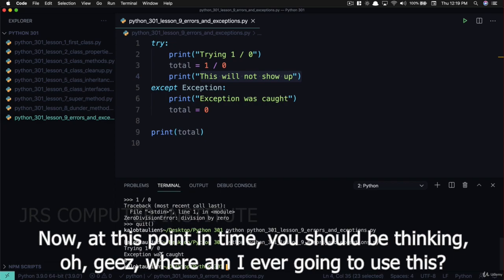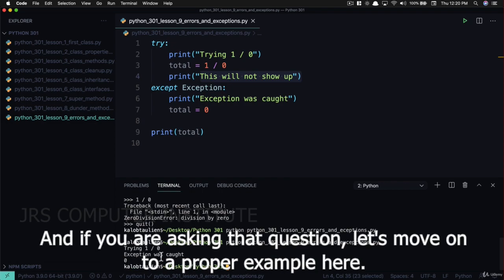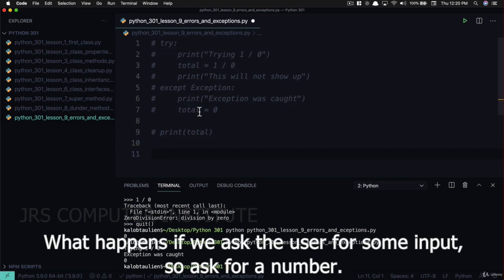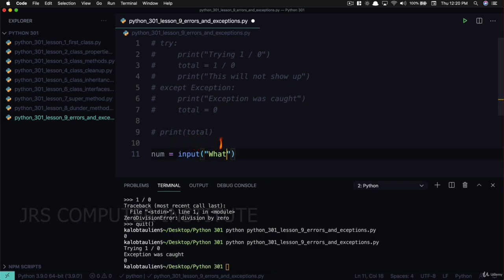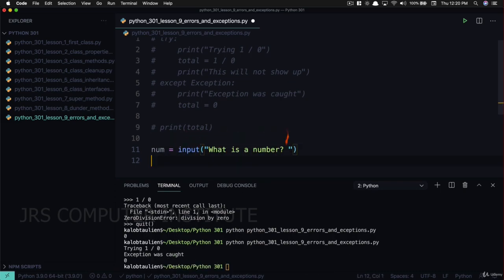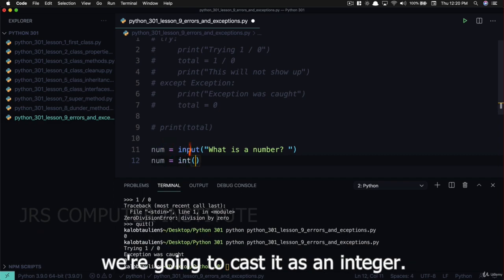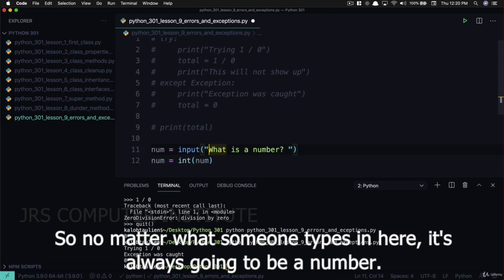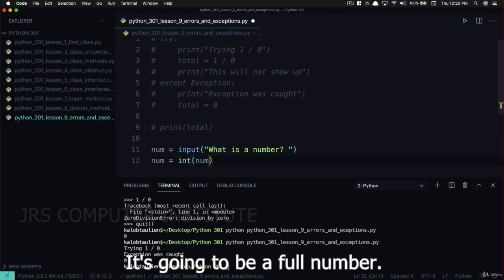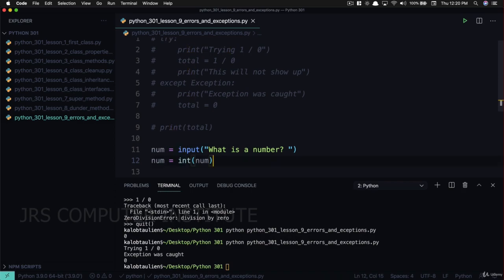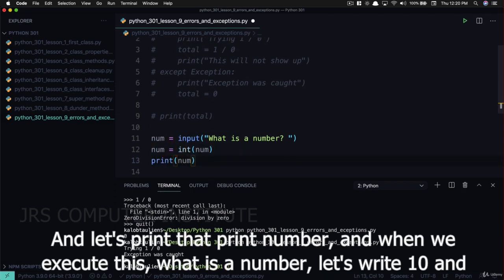Now, at this point in time, you should be thinking, oh, geez, where am I ever going to use this? I hope you're asking that question. And if you are asking that question, let's move on to a proper example here. What happens if we ask the user for some input? So ask for a number. We're going to say input, what is a number? Then we're going to make sure that this is always a number. So we're going to say num is equal to, and we're going to cast it as an integer. So no matter what someone types in here, it's always going to be a full number. And let's print that. Print num.